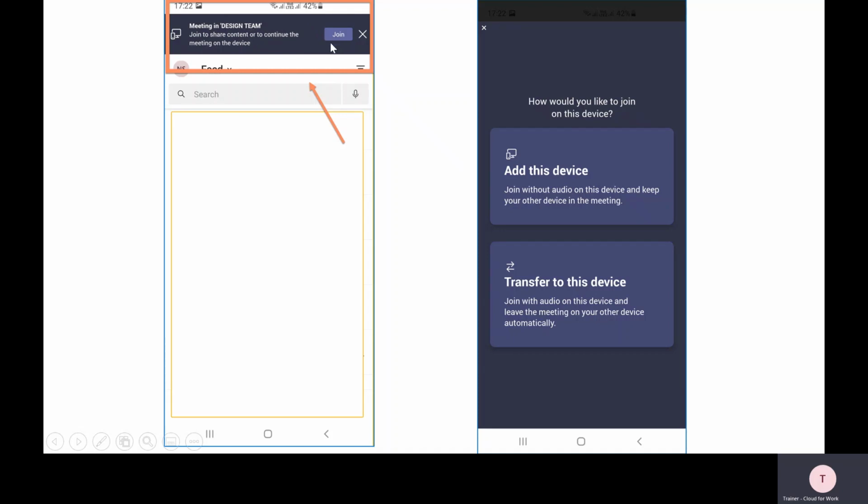If you'd like to join the meeting, once you press on join, you'll be able to choose how you would like to join the meeting, either to add this device, so you have two devices in this meeting, or you can transfer to this device totally and leave the meeting from any other device automatically.